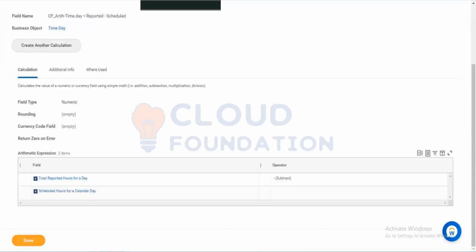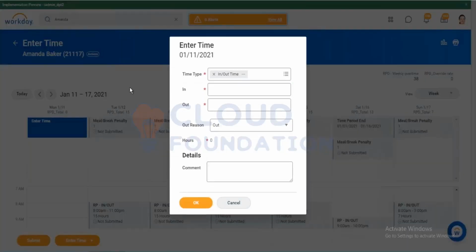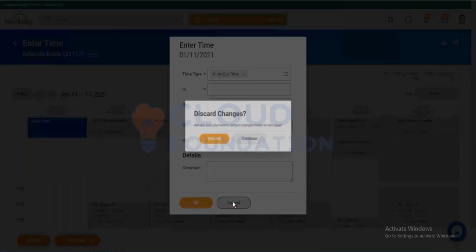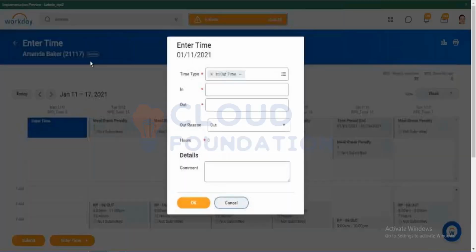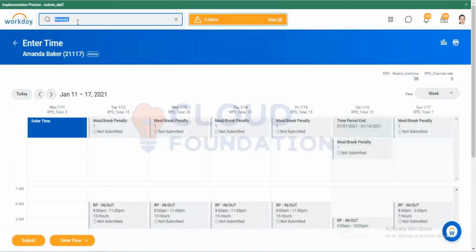So you just need to create one calculation, that is a time block condition calculation. This is a homework. Okay.